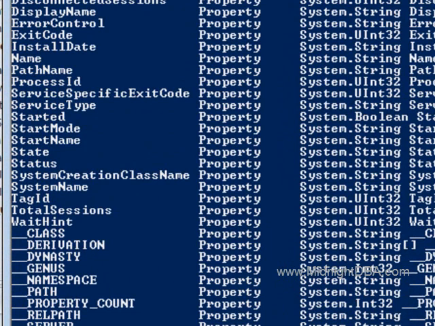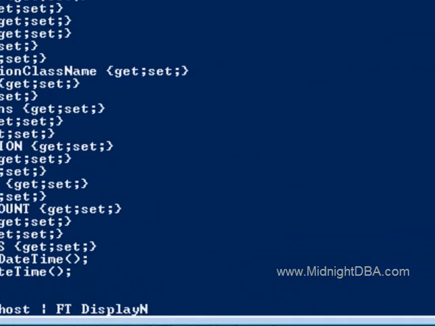So let's start building some of the things we want. I'm going to take that to Format-Table. Let's say we want DisplayName, and what else do I want? I want StartMode and StartName, and I'm going to do an AutoSize on that.